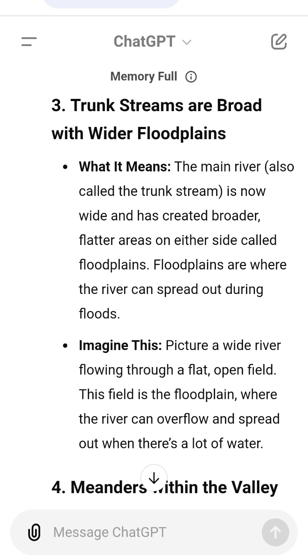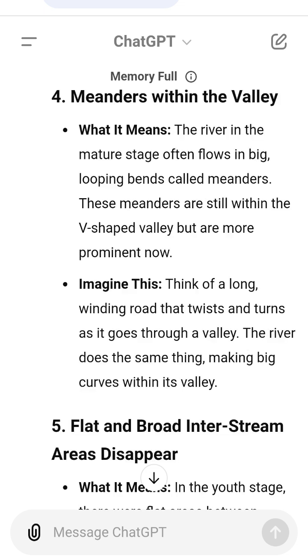5. Flat and broad interstream areas disappear. What it means. In the youth stage, there were flat areas between streams, interstream areas. But as the river matures, these flat areas disappear as the land gets worn down and shaped by the river. Imagine this. Picture a landscape with hills between streams. Over time, as the river cuts deeper, these hills get worn away, and the land becomes more even and less hilly.